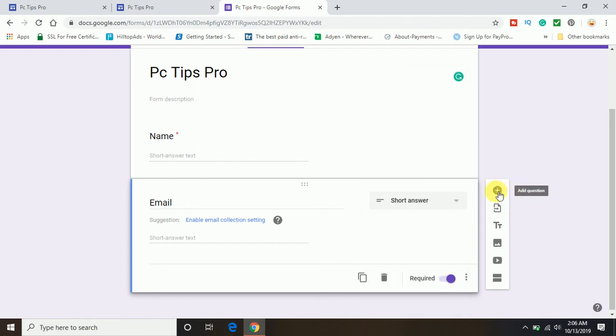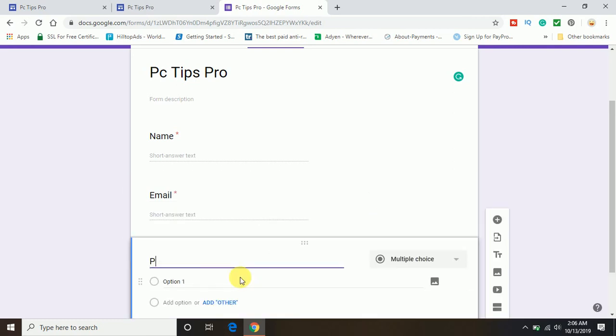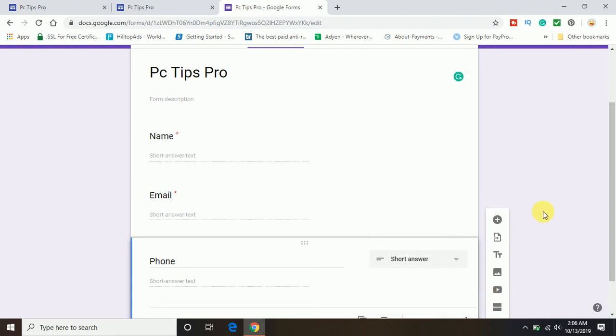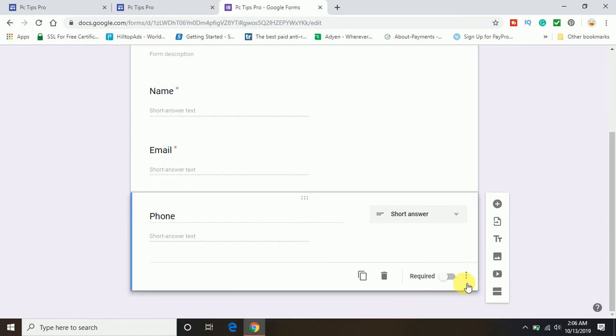Next, if you want to accept the phone, click on this plus sign again, type phone, and change the type to short answer, and if you want to keep it mandatory you can, otherwise you can just skip that part. So I have made the fields to accept name, email, phone.